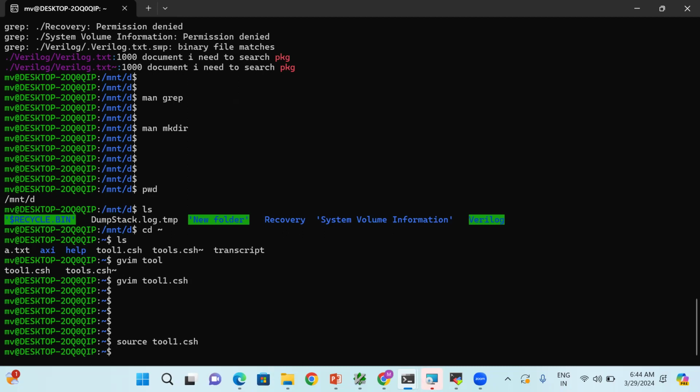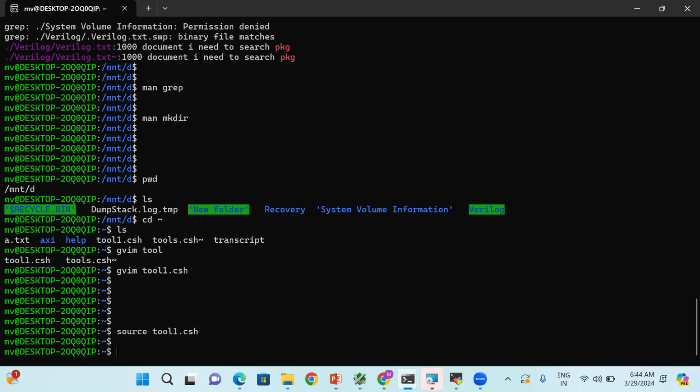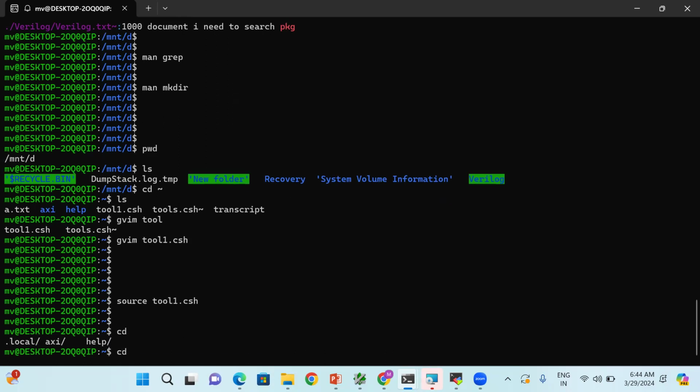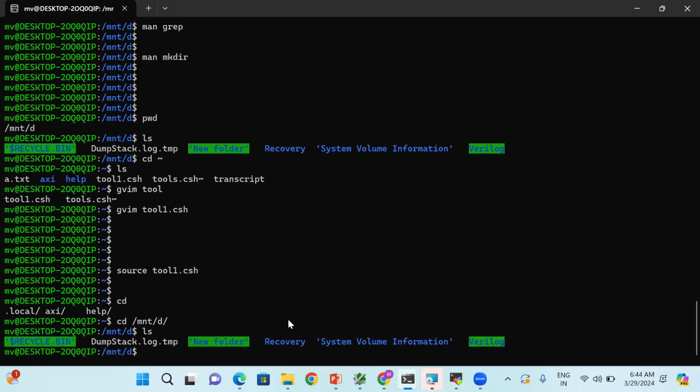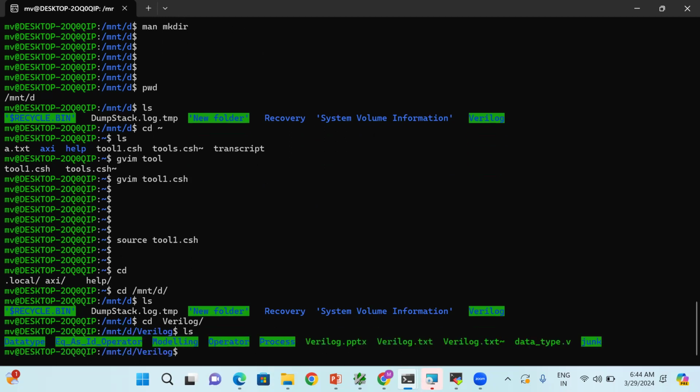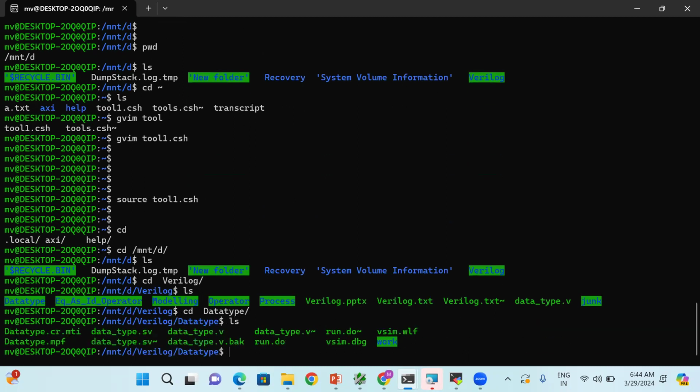Now you need to create a shell script. For creating a shell script, first go into the folder where you have kept your code, /mnt, D drive, correct? In D drive we are doing everything, and in the Verilog folder, correct? And in the Verilog folder, if you remember, data type is the folder we are working on. See here your run.do file is there. Can you see here? You need to create one file called gv make.sh, one makefile.